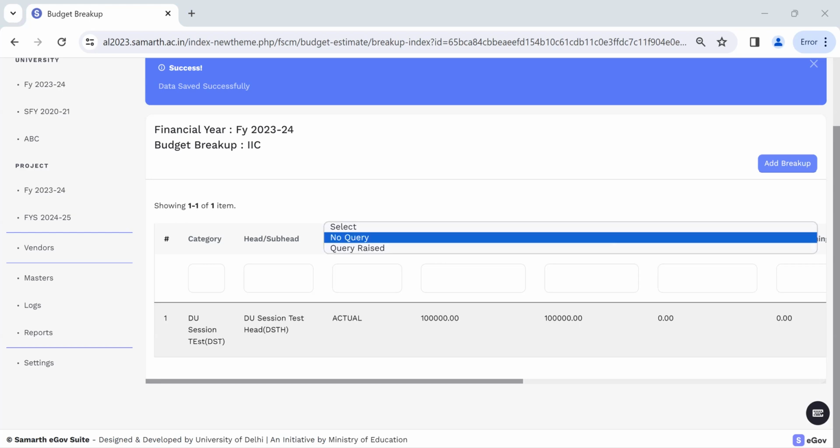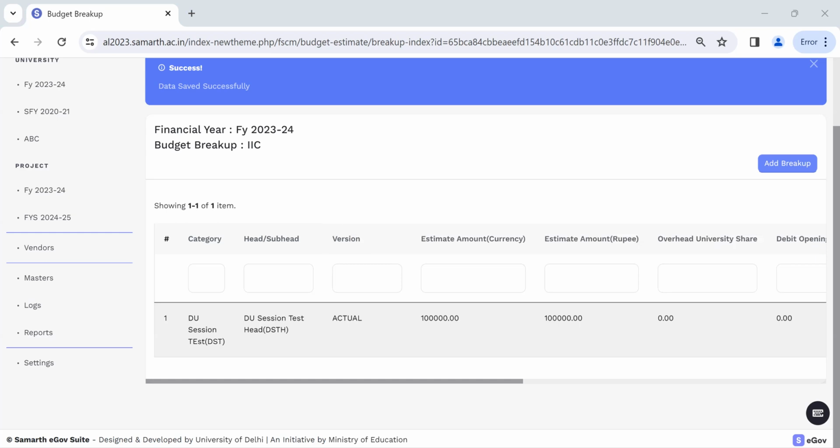I'm just right now selecting the no query here, putting the date here, putting the remark test, and saving it. So you can see that the budget estimate has been reviewed, where the review status is no query by this particular authority. So these budget estimate requests can be tracked accordingly. Every activity will be recorded in the system and will be visible to the user, that this particular activity has been done by this user and for this particular module.